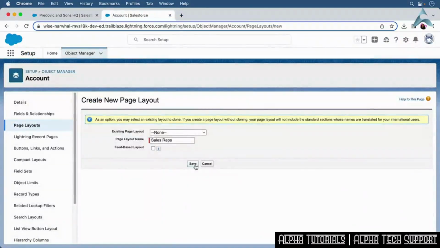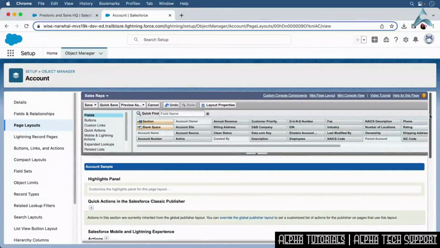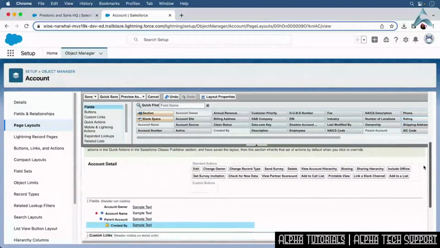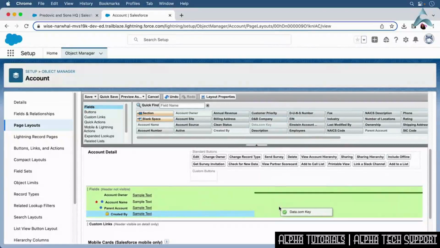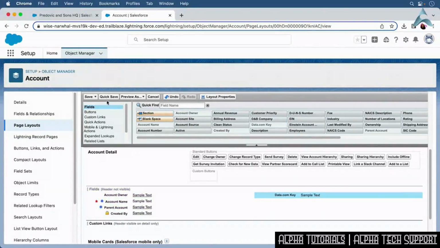Once you click Save, you'll be redirected to the page layout editor, and you can now modify the page by dragging fields, buttons, and more onto the page. At the top from left to right, you'll see a Save button, Quick Save, and Preview As. Preview As is a pretty helpful tool if at any point you'd like to preview your page as one of the profiles. The Quick Save button allows you to save but stay in the page layout editor. I've now made the changes to what I need on this page, so I'll go ahead and click on Save.